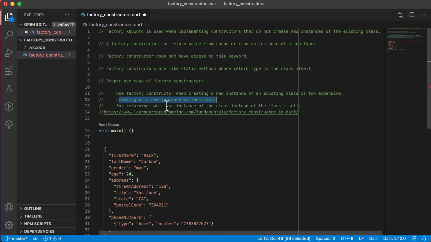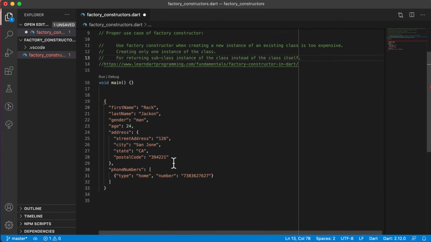For returning subclass instance of the class instead of the class itself. So if you've got a superclass, and inside of the superclass you can have a factory constructor that returns back objects of the subclasses instead of itself. Right, so the example that we will do today is basically this last one, where we will be returning subclass instances of the class instead of the class itself. But we're going to make it a bit interesting.